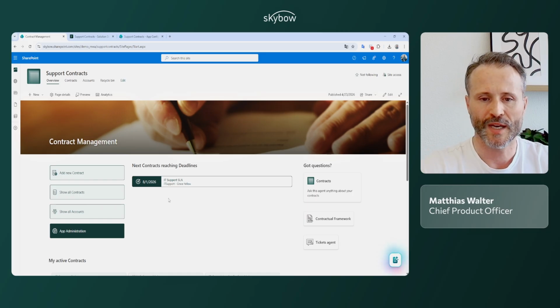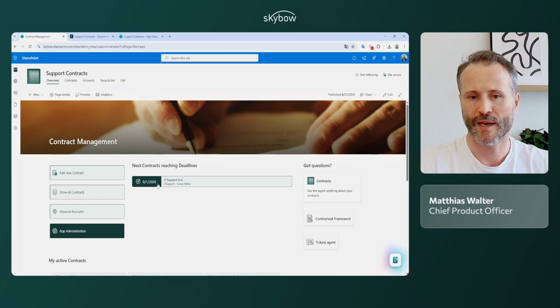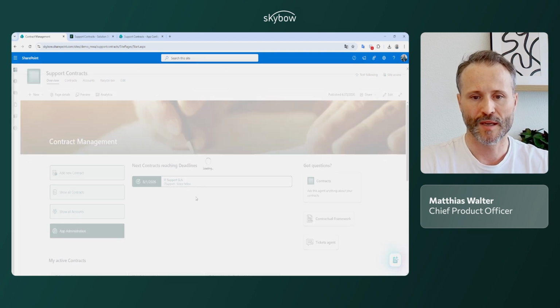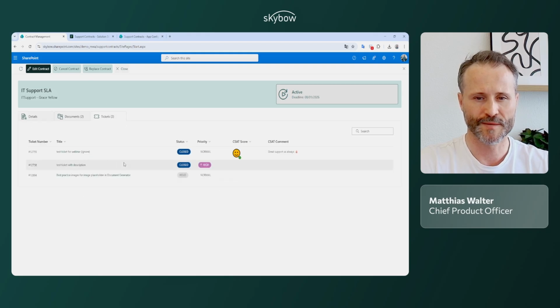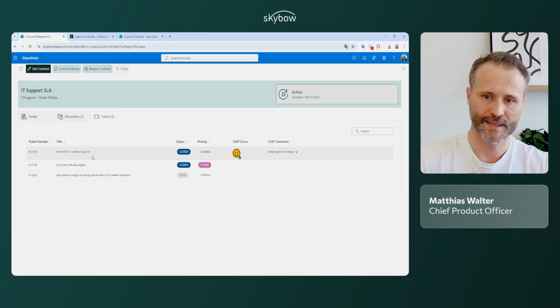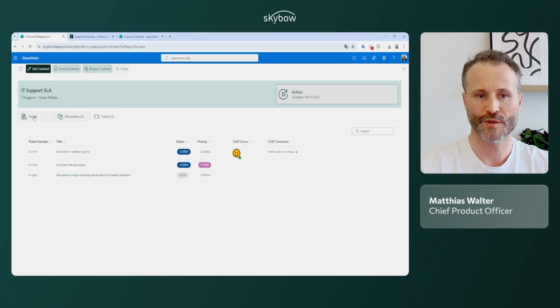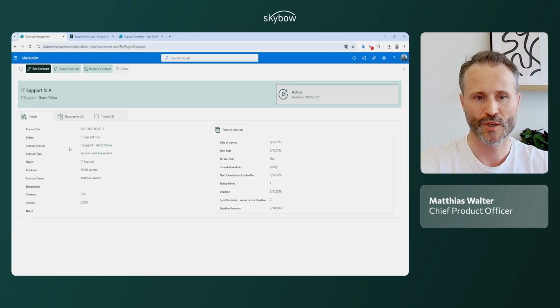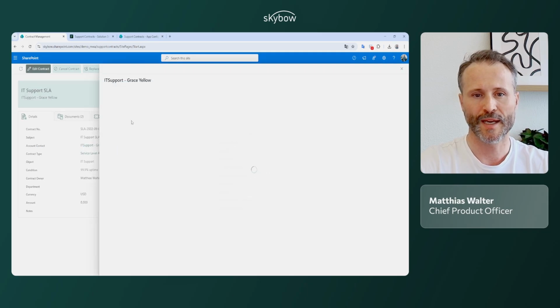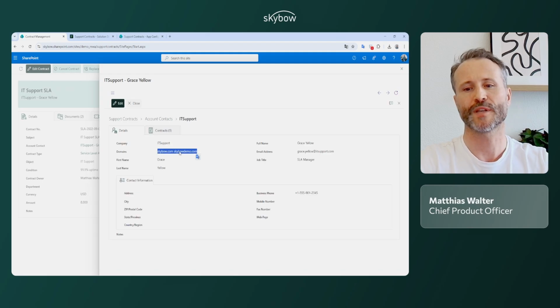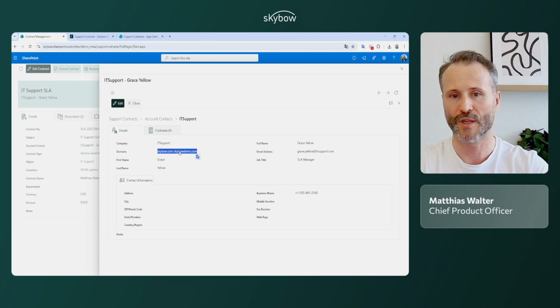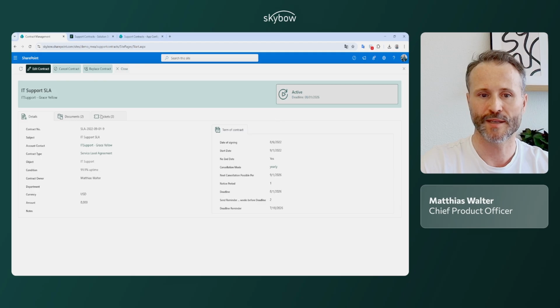In my case, I have a contract management system where I store support contracts. And on the support contract, I have tickets. These tickets are automatically added for a certain organization. So the contract is assigned to that account here. I support Grace Yellow, and I've mapped the domains which are relevant. So everything that comes in from a user of skybow.com or skybowdemo.com, each ticket will be assigned in here.